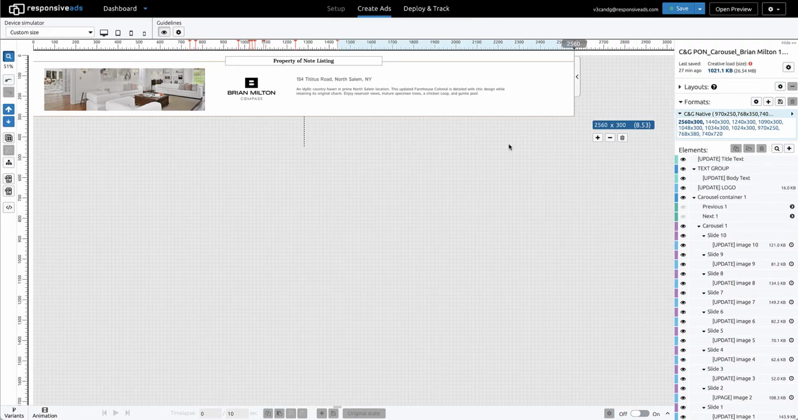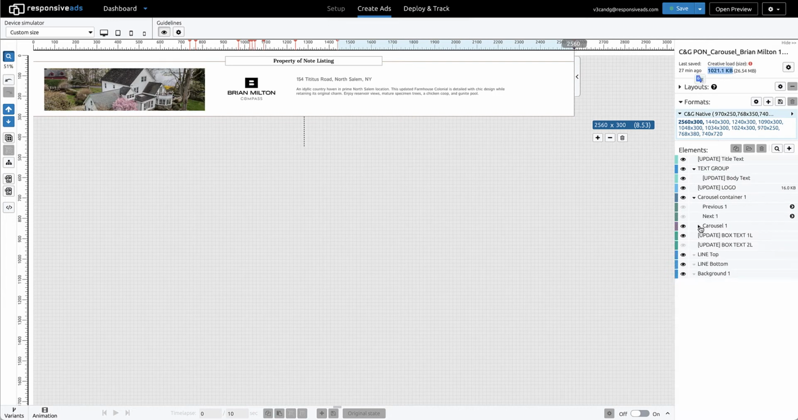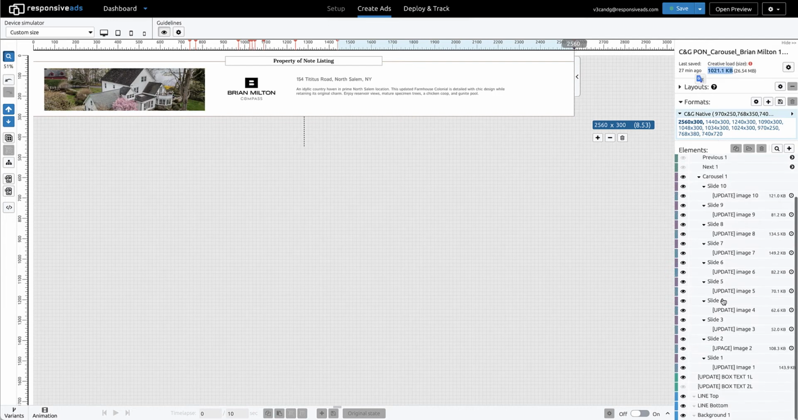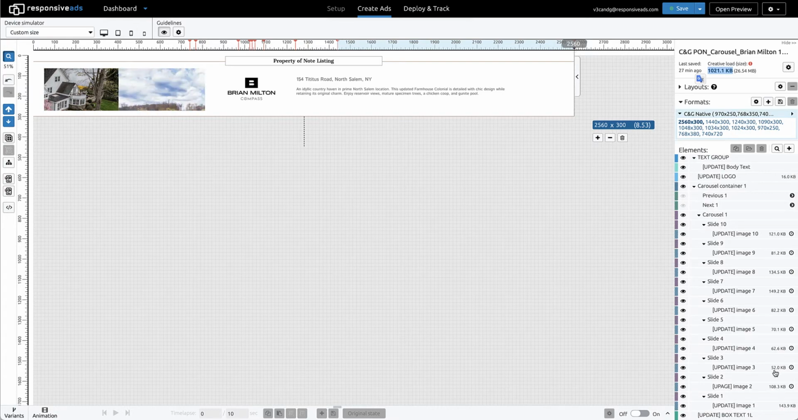Hi, I'm going to talk a little bit about optimizing a creative that has already been optimized quite a bit in terms of size. As you can see here, this is 1.21 megabytes, which is quite large. There's a carousel of 10 different slides, and each image is actually about 100K. So if you add all those up, 10 images, you're going to get over 1 meg.